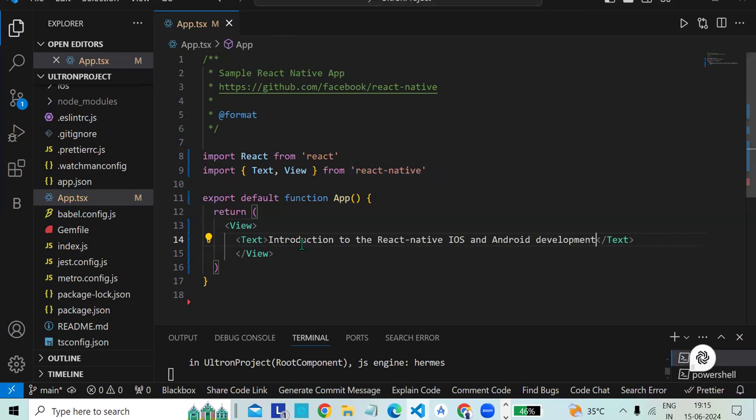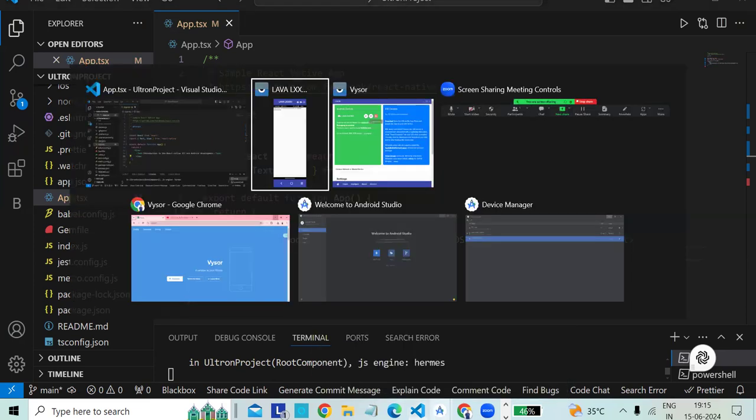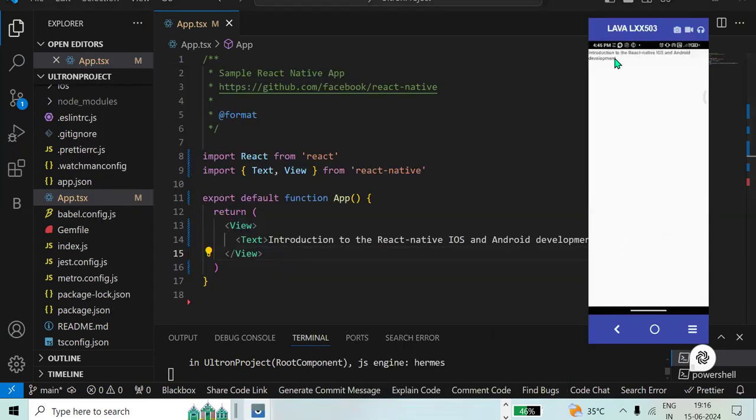So we have written some code here, right? So we will just see what happened in my screen. I will just go to the... yeah. You can see here, right? Introduction to the React Native iOS and Android. So here you are getting the text, right?